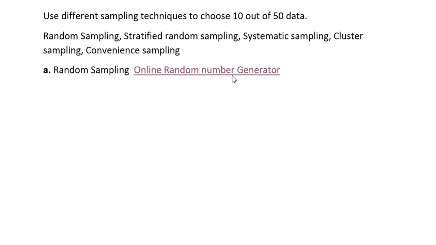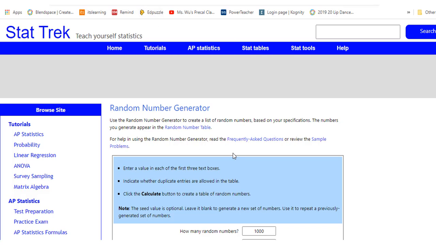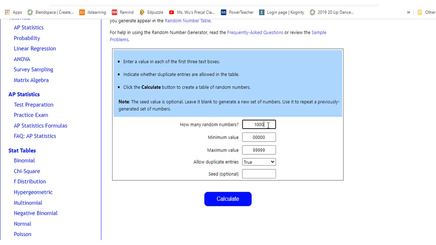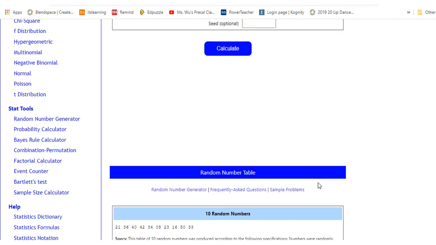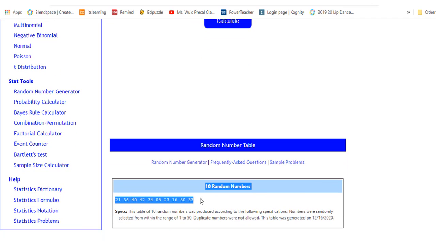We will use an online random number generator to choose 10 data out of 50. This is an online random number generator from StatTrack. How many random numbers do you need? We need 10. Then the minimum value we put is 1, and here is 50. Allow duplicate entries? No, we don't want the numbers duplicated. Then click on this calculate. Scroll down, and they will give you these 10 random numbers from 1 to 50.